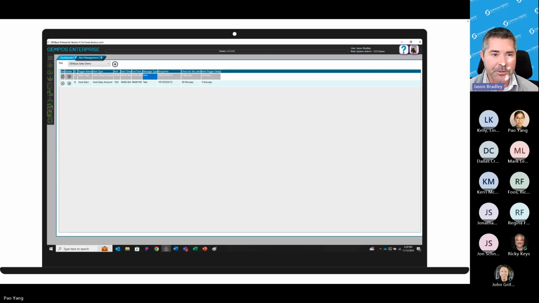So that's really alerts, and you can see the different ones I have in here in the system. But that's really Alerts Manager. It's just a neat way for the system to tell you if things are going on in your business that maybe you really want to know when those happen.